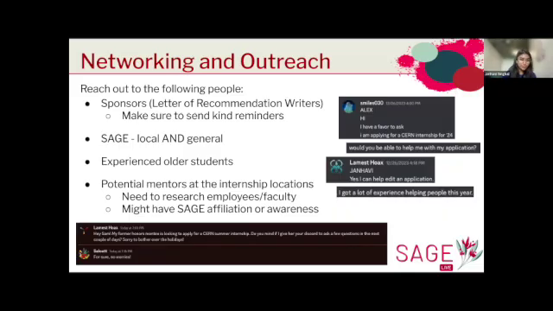I think this is potentially the most important person to reach out to, which is experienced older students. So they're the people that will actually have the time to edit your applications sentence by sentence and give you really concrete feedback about your application. So definitely reach out to them and make use of their experience having applied to all the things, internships, grad school, etc.